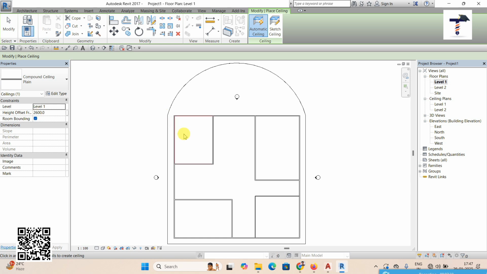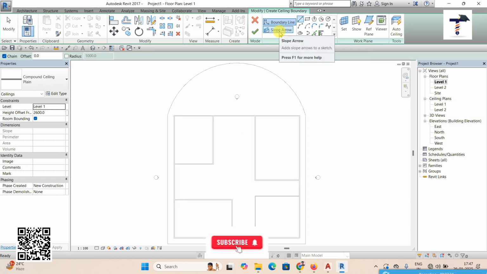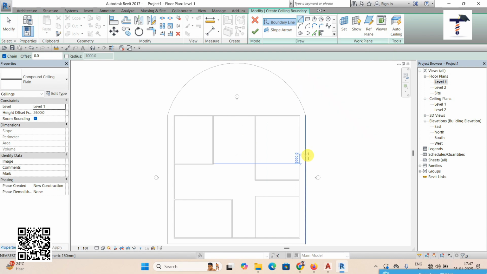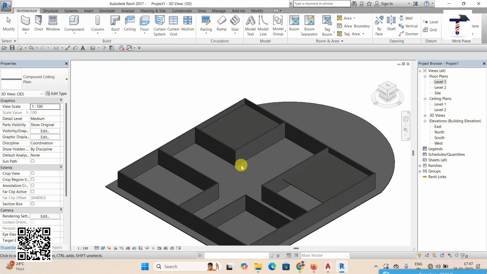Okay, so suppose this one is automatic ceiling, just click it here. So now this one is created automatic ceiling. Okay, here. And in case of case ceiling, suppose click here, and suppose select this one. Okay, this one, and this one. Okay, so that is the closed object, and write it, and then go to the isometric view.